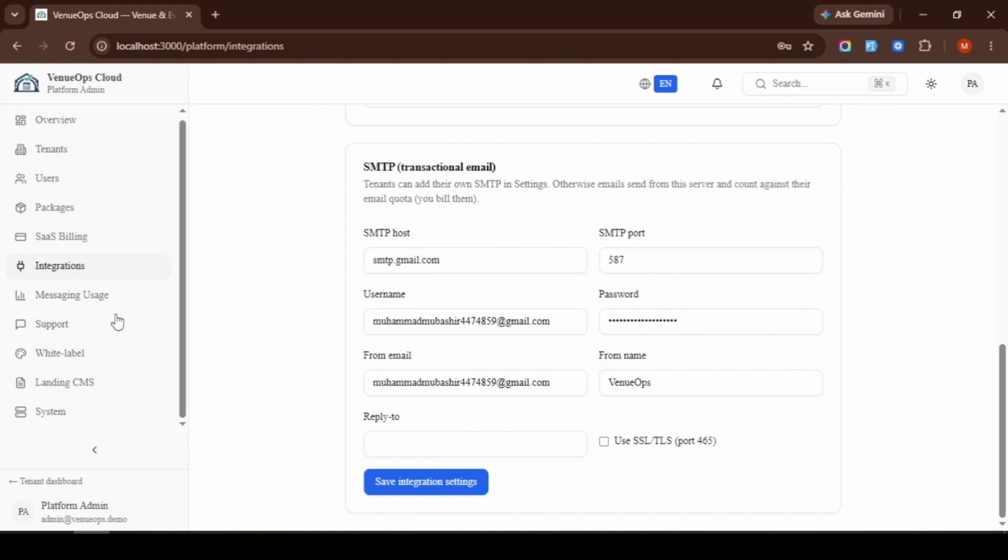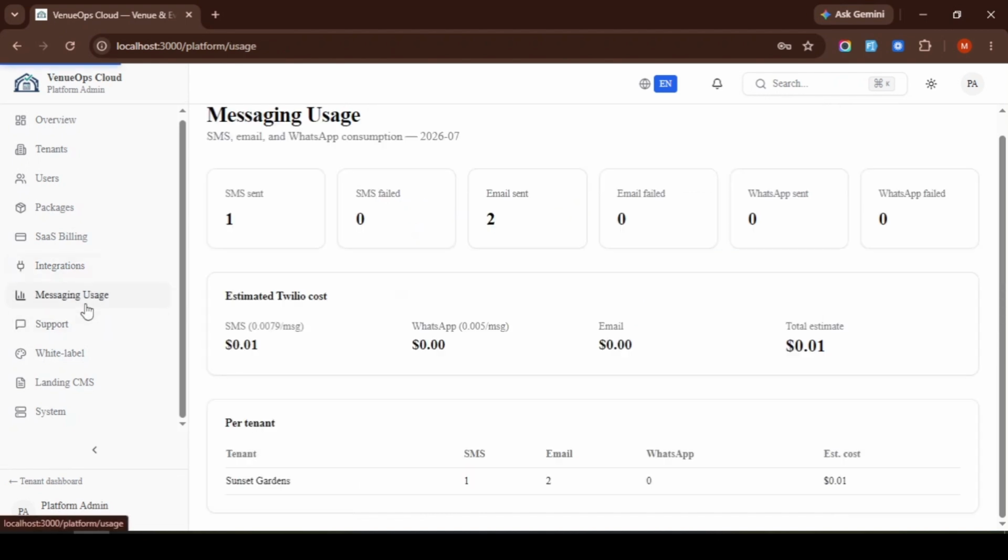Open Platform Admin, Messaging Usage. This page is for you as the platform owner, not for individual venues. It shows how much SMS, email, and WhatsApp is being consumed across all tenants for the current month. At the top, 6 summary cards give you a quick health check, sent and failed counts for each channel. If failed numbers start climbing, something may be wrong with credentials, quotas, or delivery, worth investigating before tenants complain.